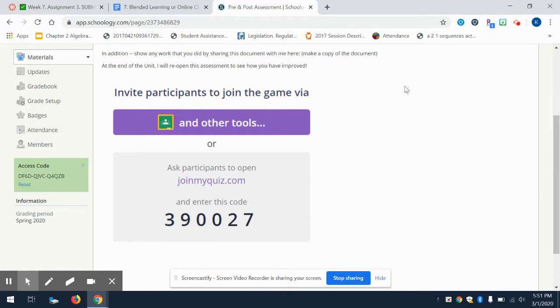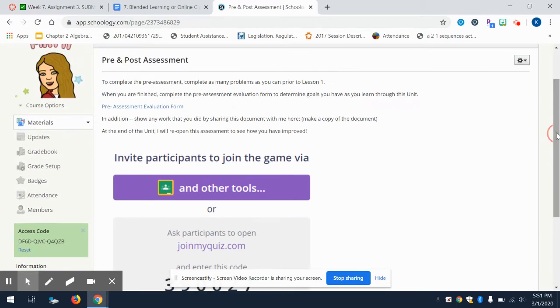This is a Join My Quiz tab that they can log in. And the way I can understand that they did show their work and did not just copy is it shows any work that you did by sharing the document with me here, making a copy of the document. So they will have a document that they can make a copy of and they can upload any information that they have just to prove that that was their own work.